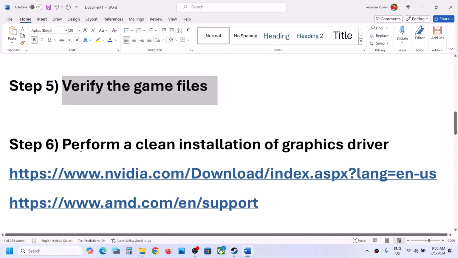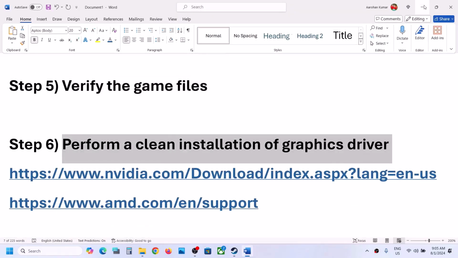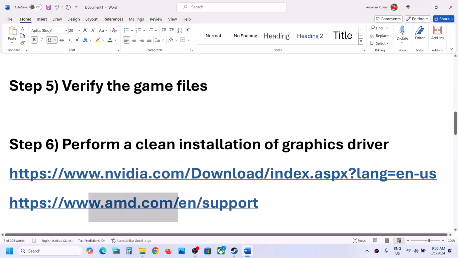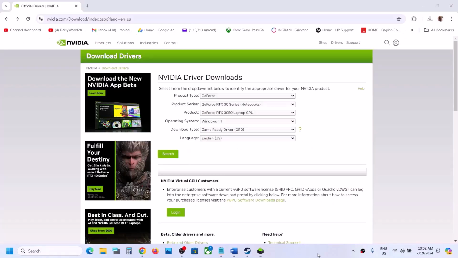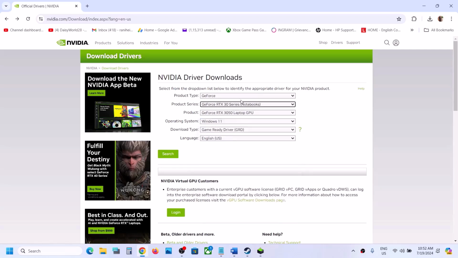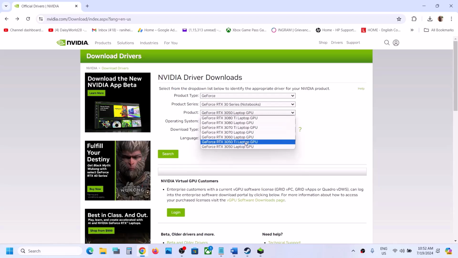Now the next step is to perform a clean installation of your graphics driver. So if you have an NVIDIA card, go to the NVIDIA website. If you have an AMD card, go to the AMD website. I'm showing for NVIDIA. So go to the NVIDIA website and then select your product type. For me, it's GeForce. So I'll select GeForce. Now for product series, select your series. So make sure that you select your series and select your graphic card.